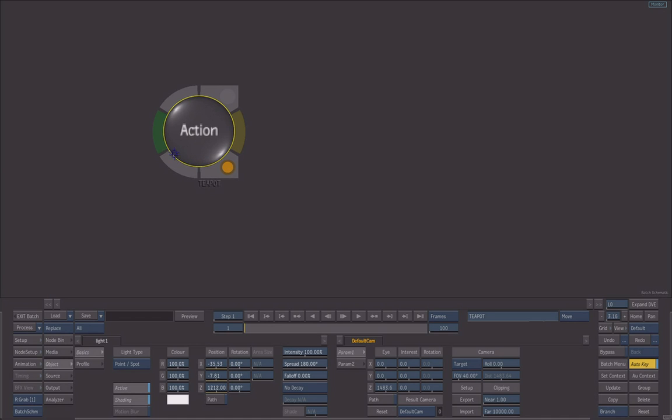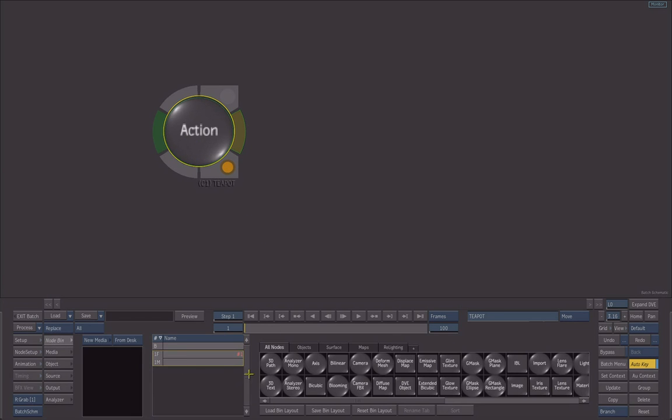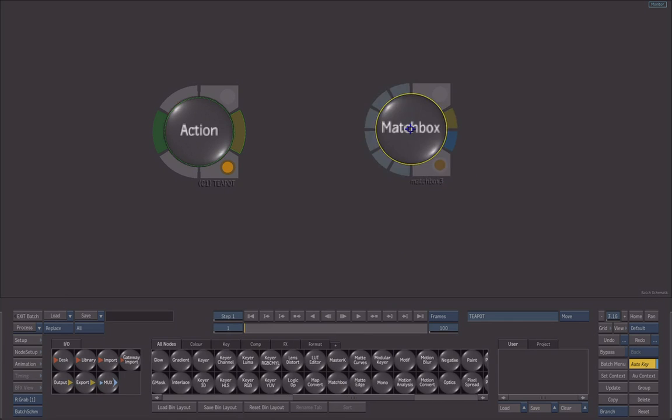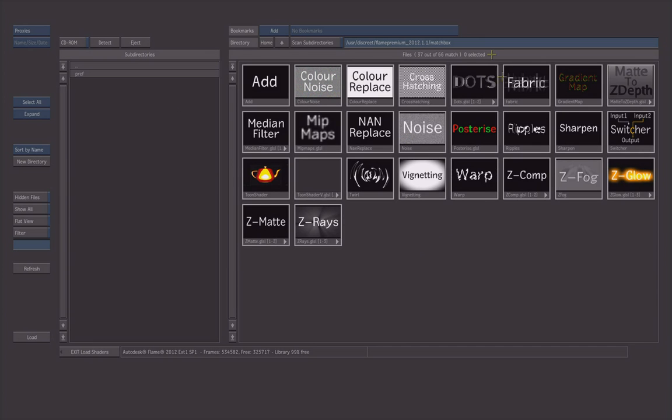I'm going to set a context here, and we're going to jump down to our nodes at the bottom. Hit M, and it'll highlight all of our nodes beginning with M. If I pull the Matchbox out for a second, it jumps us straight into the Matchbox directory, and in there we've got a whole number of Matchbox presets that we've already loaded up with the machine. In this case I'm just going to pick the twirl one.